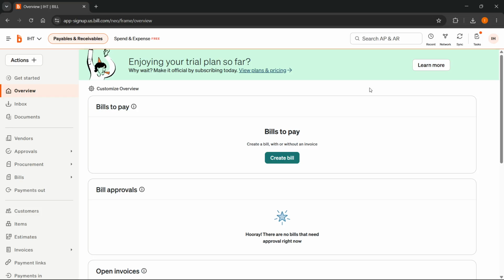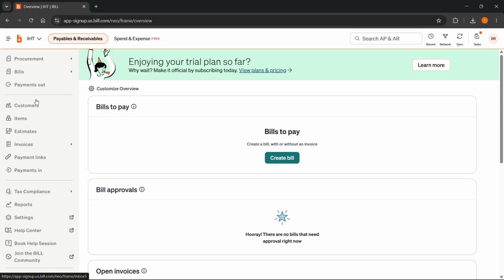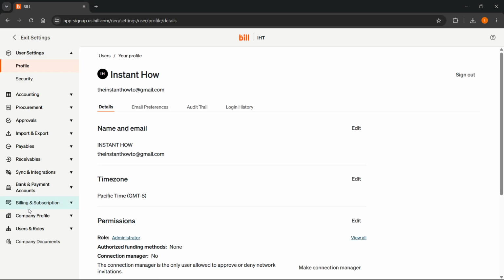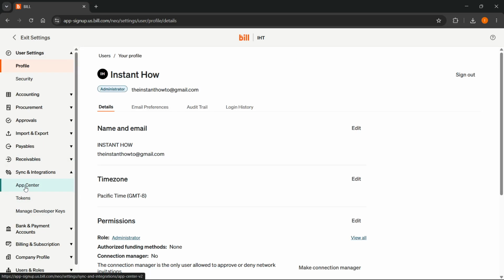In this video, I'm going to show you how to sync Bill.com with QuickBooks Online. Now, the first thing you want to do is go to your dashboard on Bill.com, go to the left here, scroll down, and click on Settings. Inside Settings, go over here on the left where it says Sync and Integrations. Click on it and click on App Center.